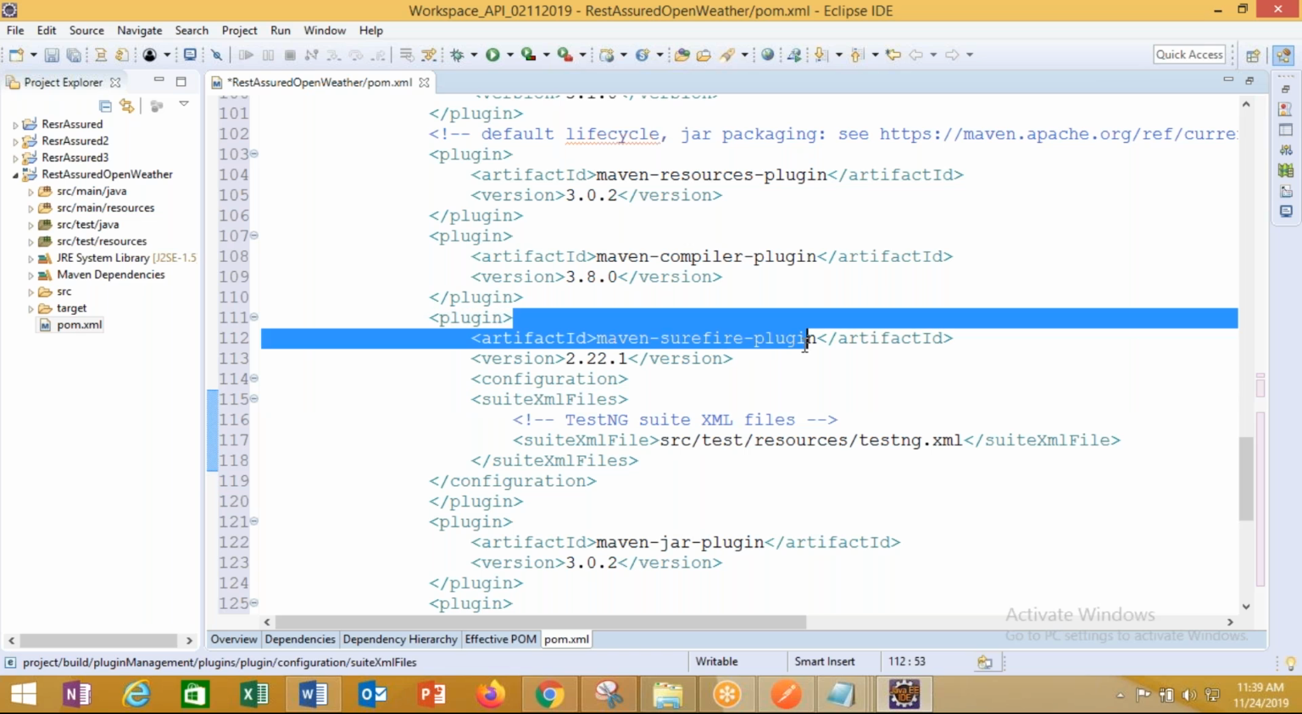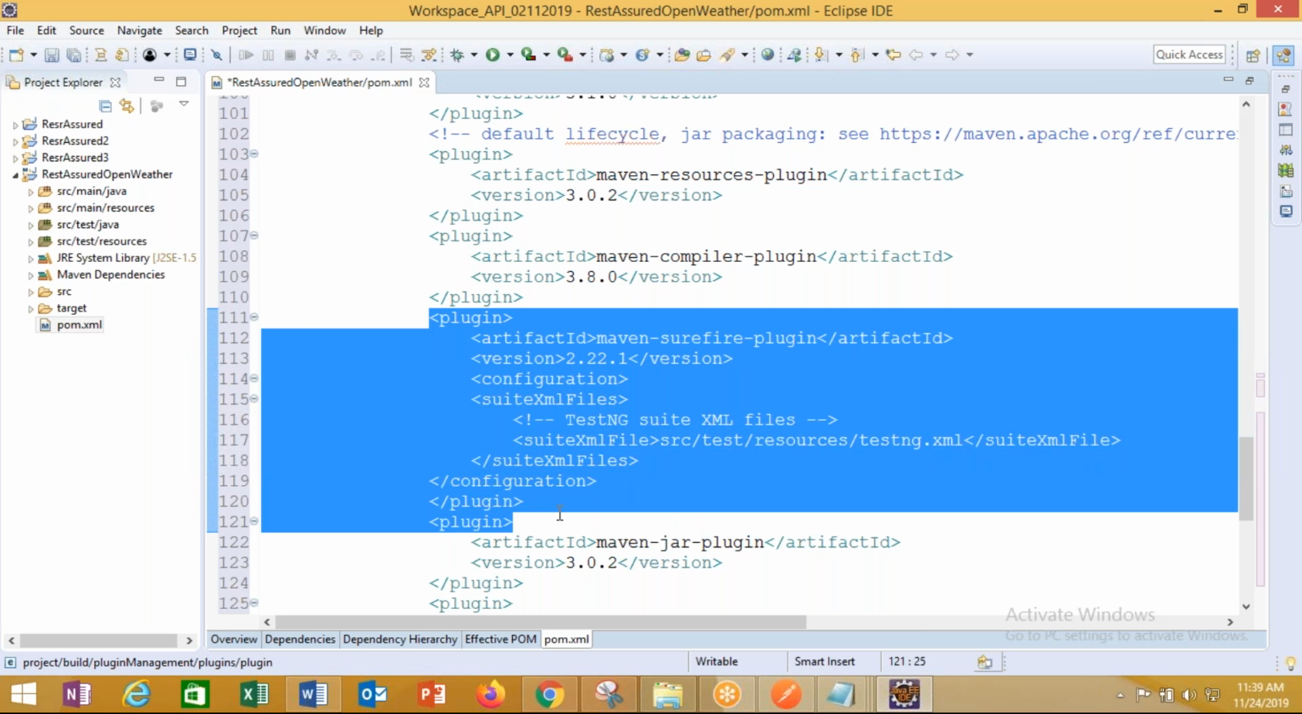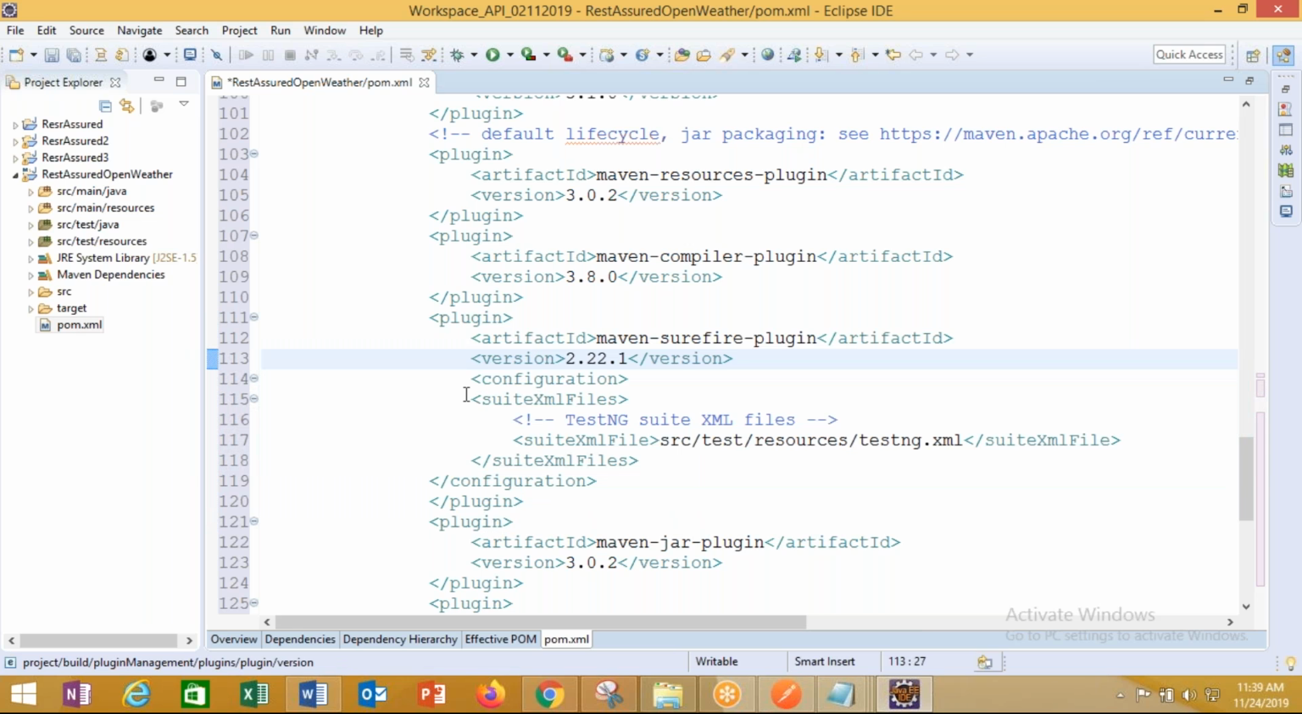Surefire plugin. Please remember it. This is one particular behavior to understand: the Surefire plugin will also define the suiteXmlFiles tag. In the suiteXmlFiles tag, you can have more than one suite XML file. And what have I defined? The testng.xml file. So here I will define the testng.xml file.